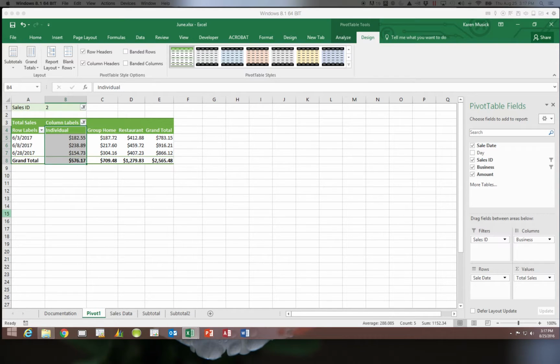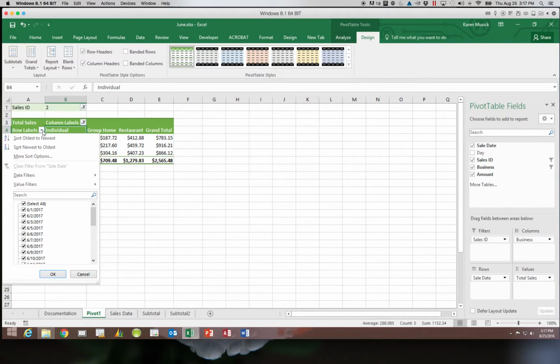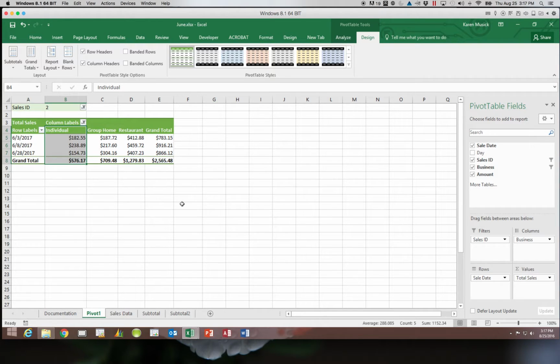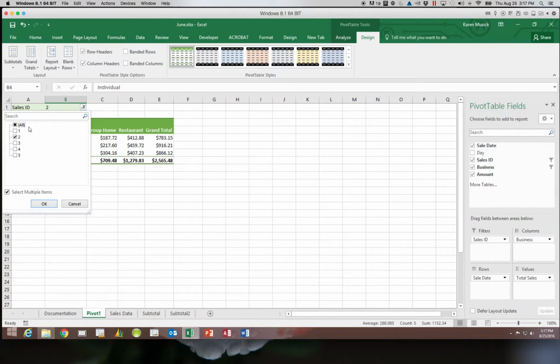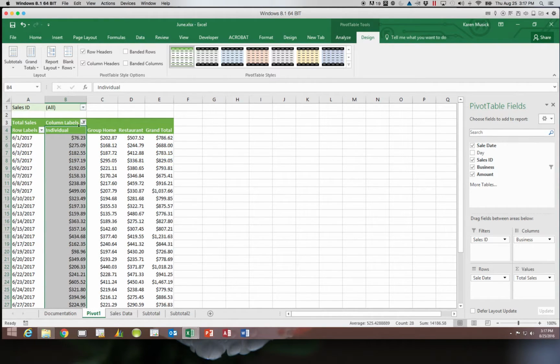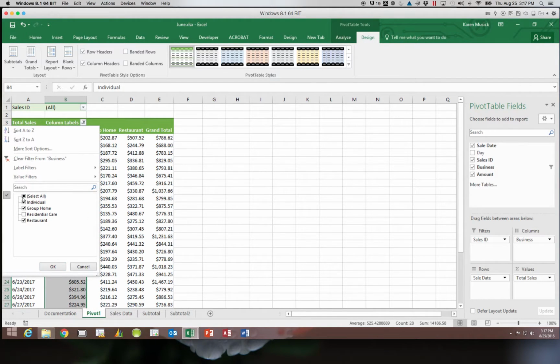You also have the ability to filter based on the dates using the rows. Notice if you are filtering, it gives you a visual to show you that you are filtering. I'm going to go ahead and select all.